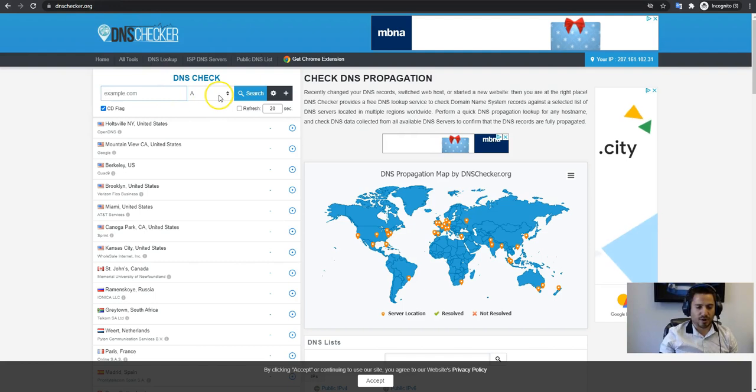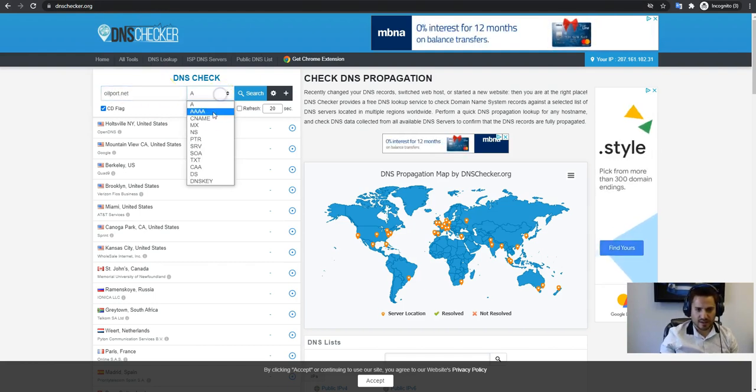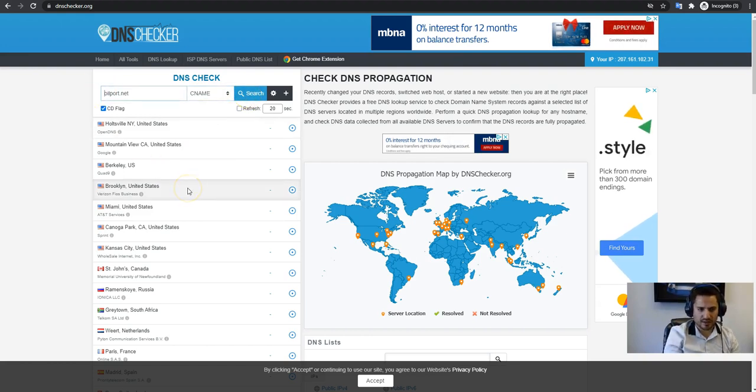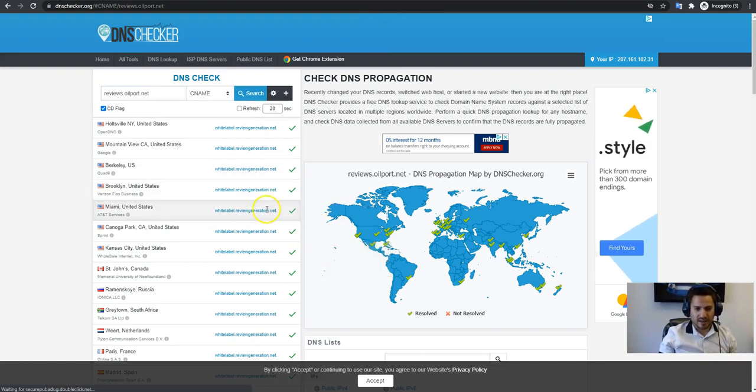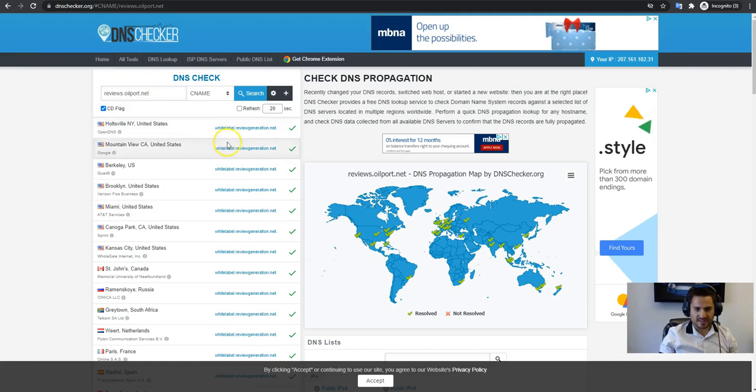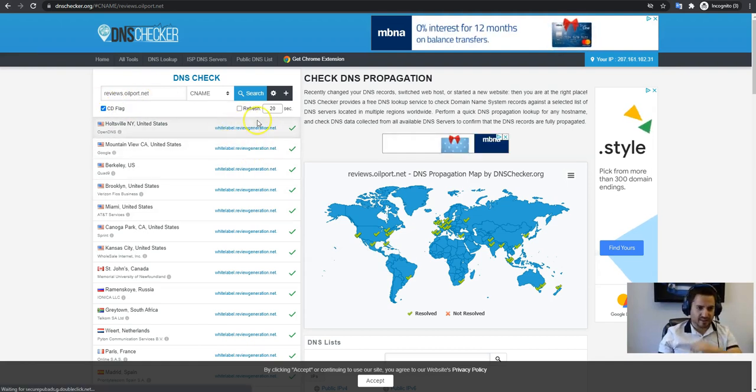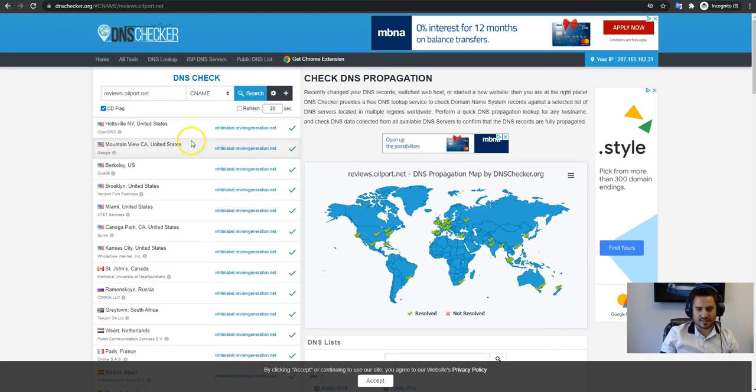It's not going to propagate immediately, but say if I put in oilport.net CNAME. Actually, it's going to have to be the reviews.oilport.net CNAME search. There we go. So it's already propagated. That was really fast, and it's working. It's sending it to here. If I'd left it the other way, this wouldn't be working. So you can always check here to make sure that it's sending it to the right place.